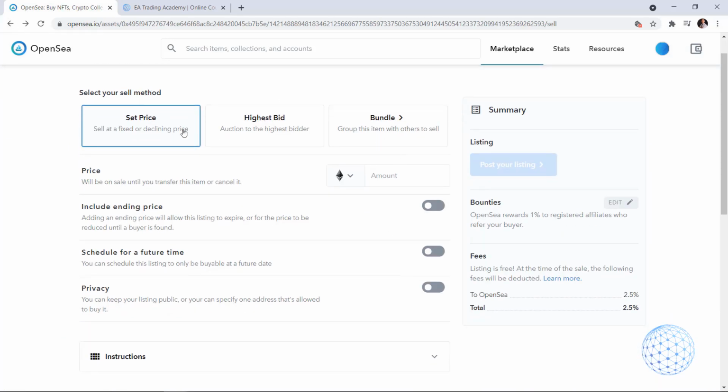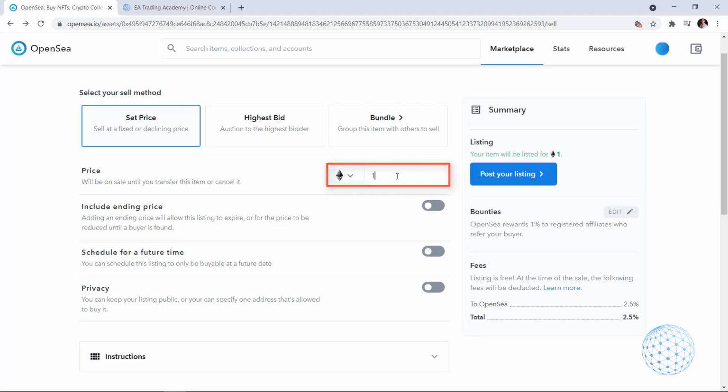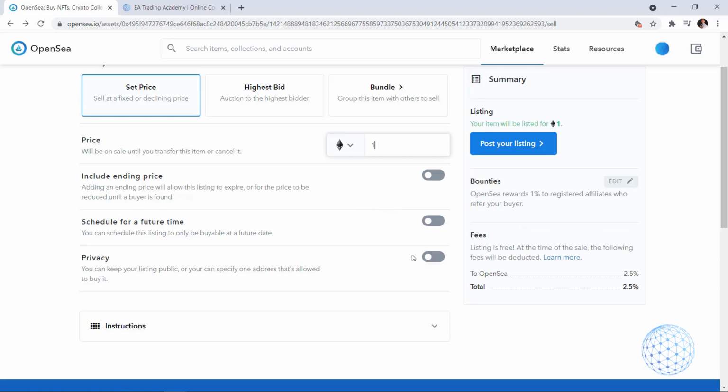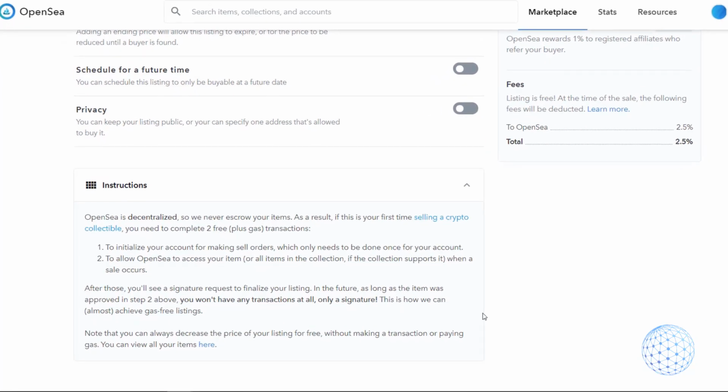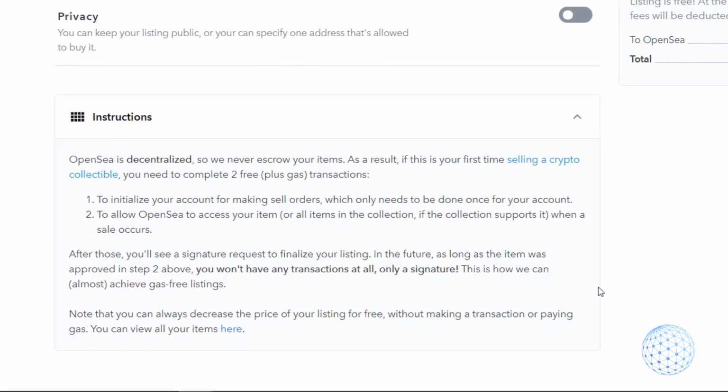So one more time, you can select between these two: set price, highest bid. But because I want to make the video really educational and show it step by step, I will complete it until the end. So I will go for set price. Let's go for 1 Ethereum, for example, fixed price for the watermark of the Academy. And then if you're on a set price, actually you can schedule for a future time, or you can keep it private, okay? And then on instructions is something very important if you have just created your account, just like the one I have created for the purpose of these videos.